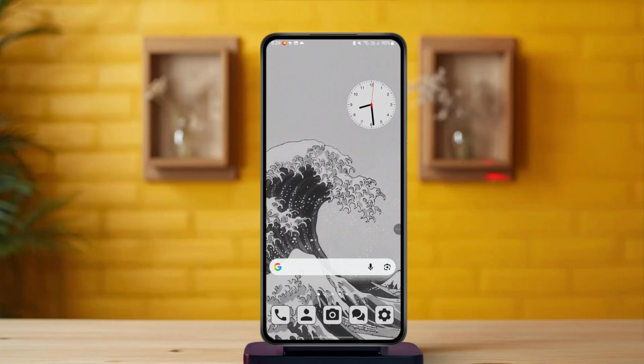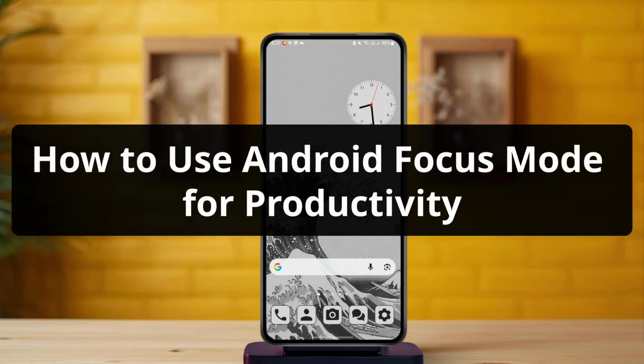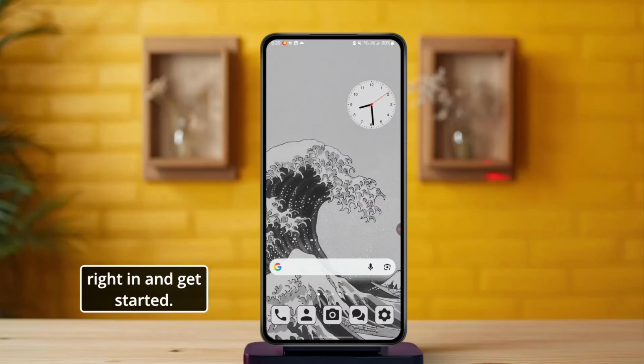Hey everybody, if you want to use Android's focus mode for productivity, in this video we are going to guide you through the process for that. So let's just dive right in and get started.